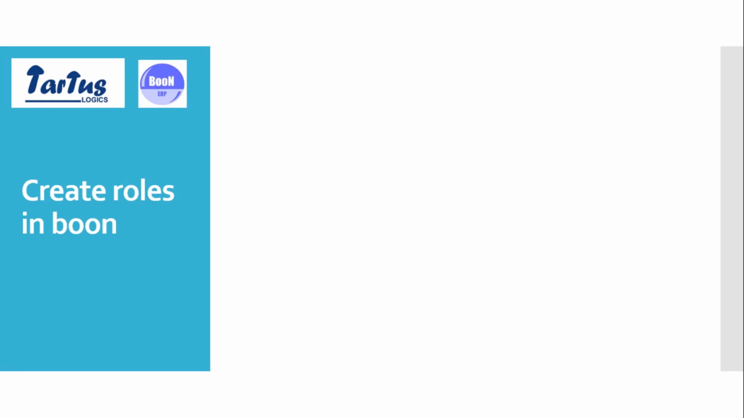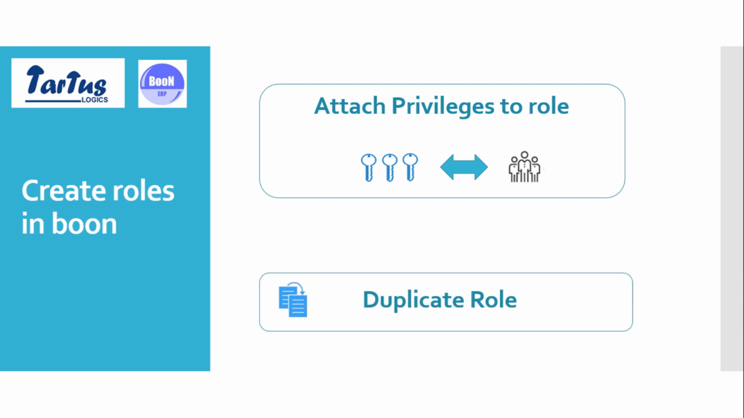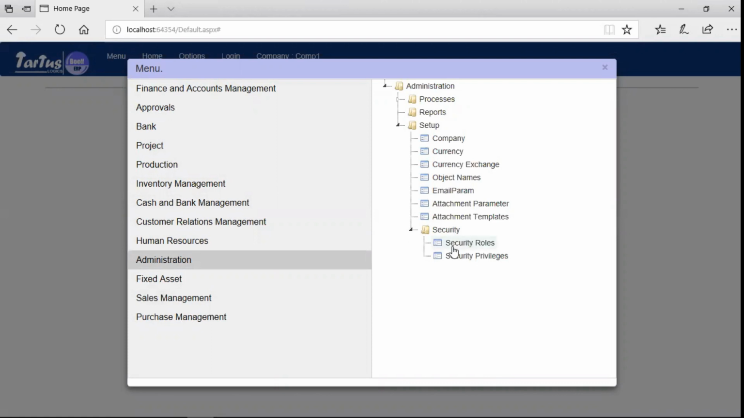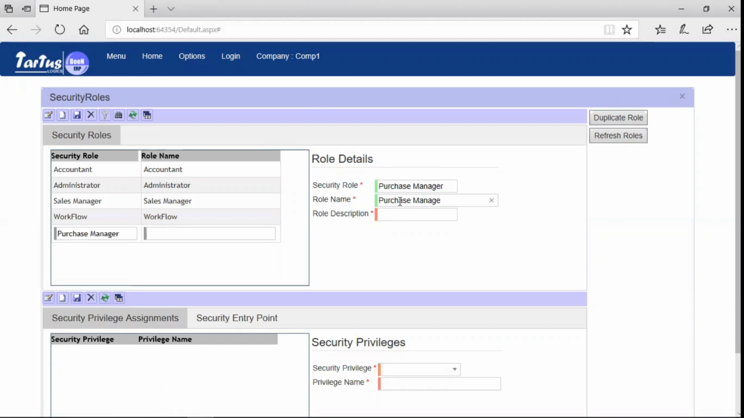Now let us check how to create a role. Here we will create a role and attach privilege to the role. Also we have provisions to duplicate roles and use it for other purposes. Navigate to Administration, Setup, Security, Security Roles. Security Roles screen opens. Click New and we will create a role Purchase Manager.